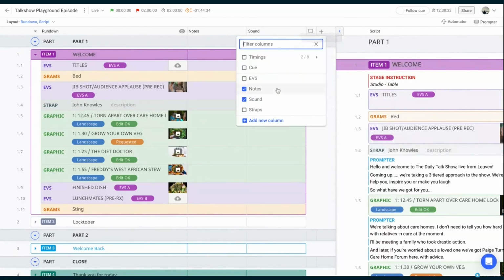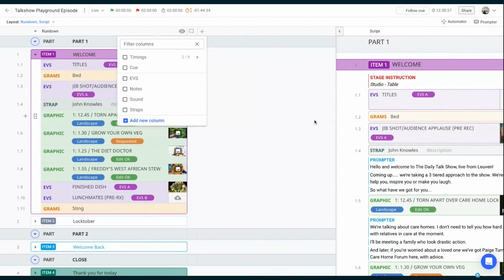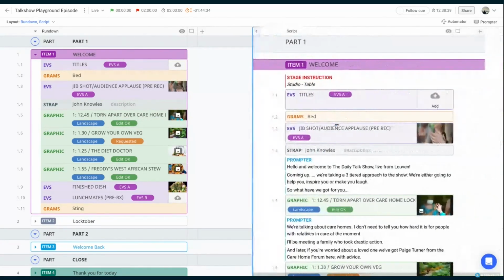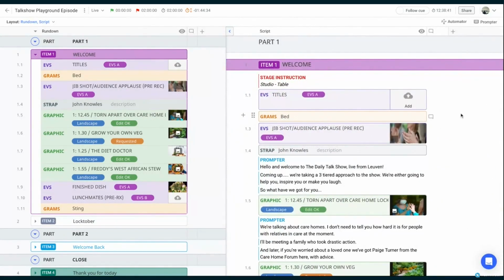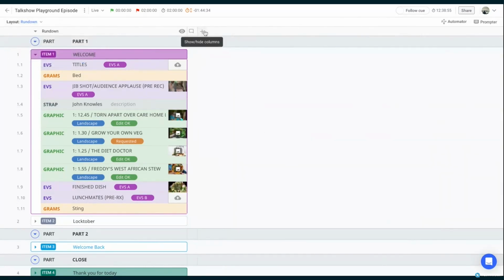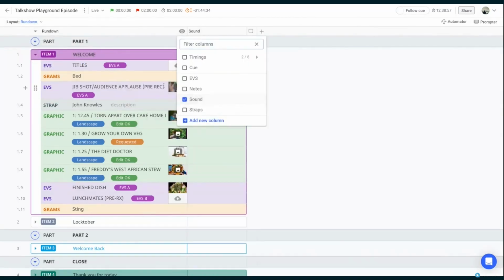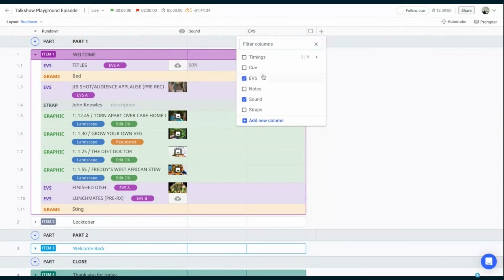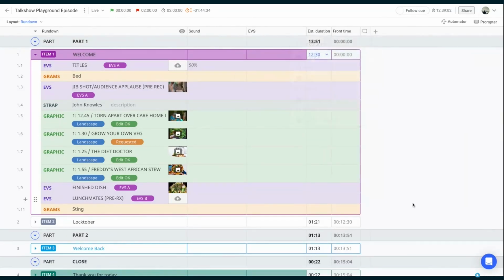Now, the fact that you can customize your view with or without all of these columns added to your view brings us to our printing options, for example, because in Cuez, printing is easier than ever. We use the what you see is what you get method. This means simply that you create your own view. So for example, I want a print that is based on my rundown view. I want to add my sound and my EVS column, and I want to see some timings as well.